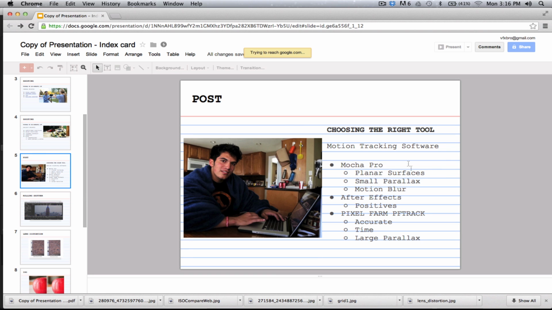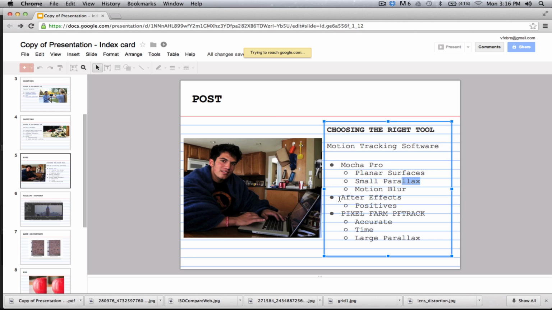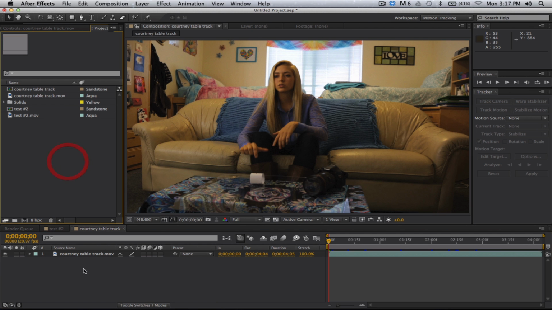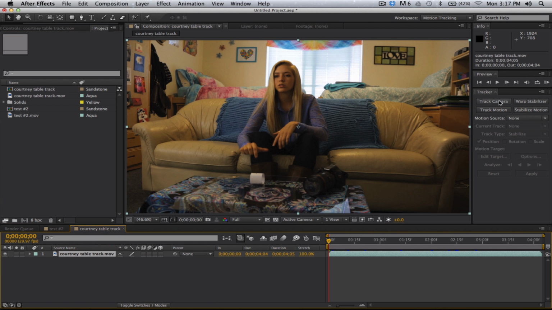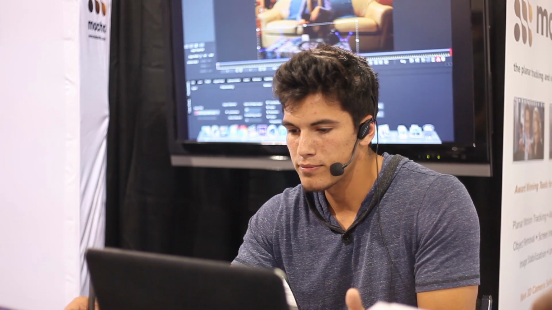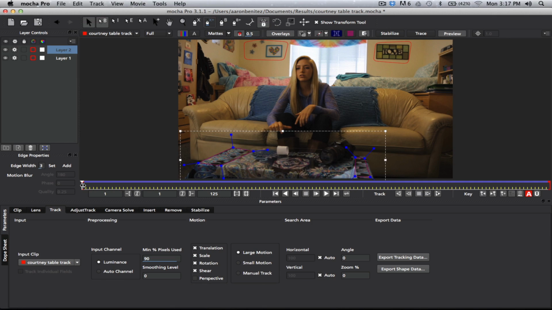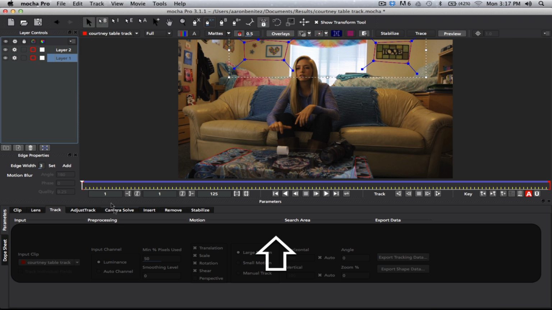And we're looking at post. Whenever we make a video, we have different programs that we use for a certain camera solve. Most of the time I'm using Mocha Pro, and the great thing about Mocha Pro is it works well with planar surfaces, small and large parallax, and then it works great with motion blur as well. After Effects actually has its own camera tracker in it as well, and so we can set this to start tracking right now and see what kind of results it gives us compared to what Mocha Pro does. And so now we have both of these surfaces tracked all the way through.